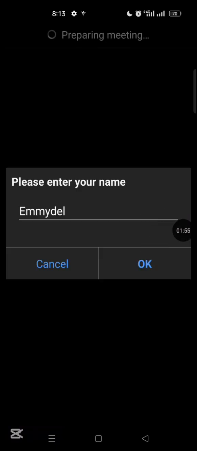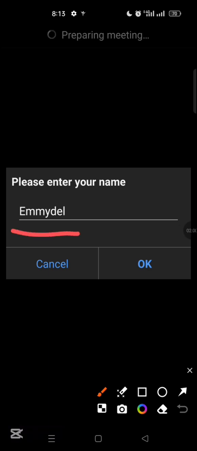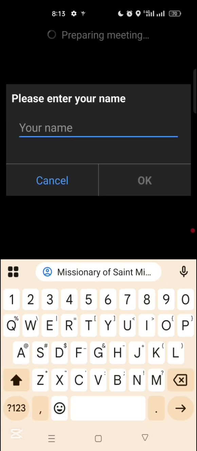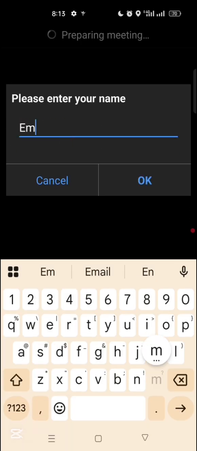First of all, it's taking me to the Zoom. It's showing preparing meetings. So you need to wait for it to prepare meetings and for it to join. Once it prepares a meeting, it will come to this stage where it will ask you for a name. I already have a name here, but if you are new and have an unknown name, or you're showing your phone name, you can now write your name. You can tap it like this, type in your name, and now click OK.